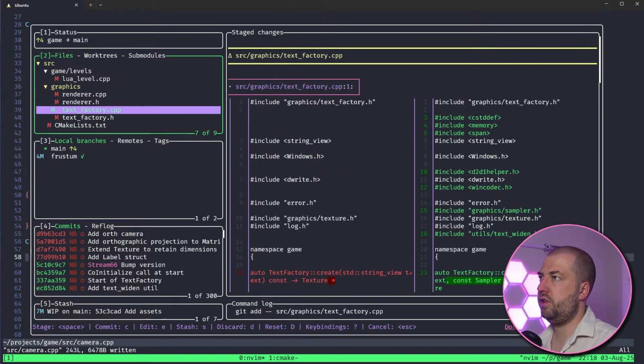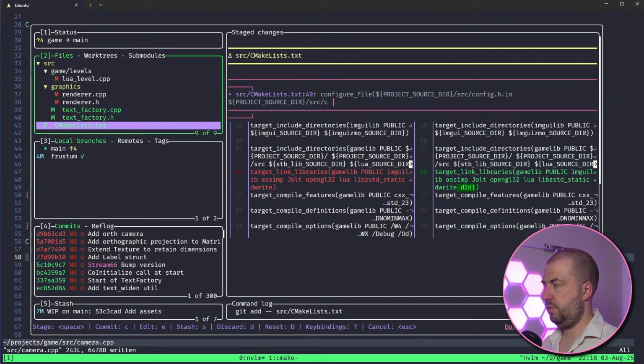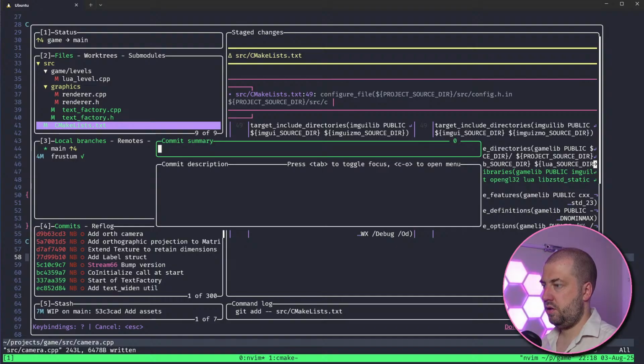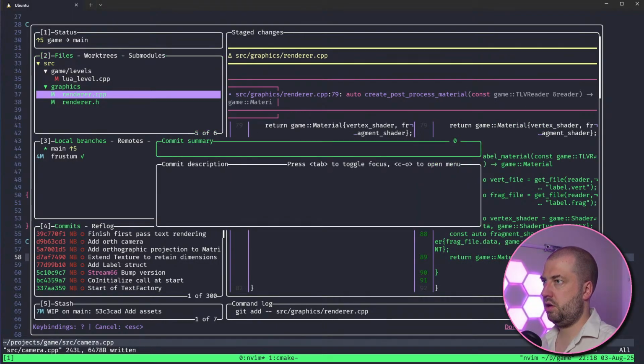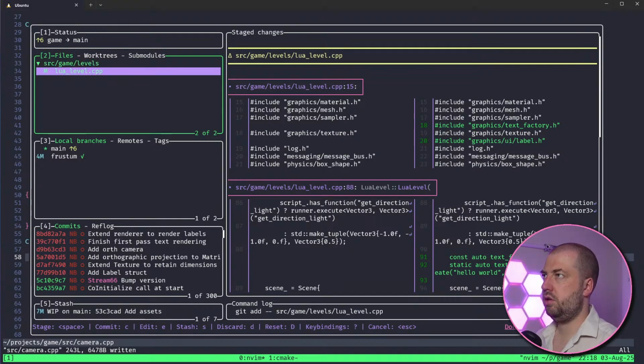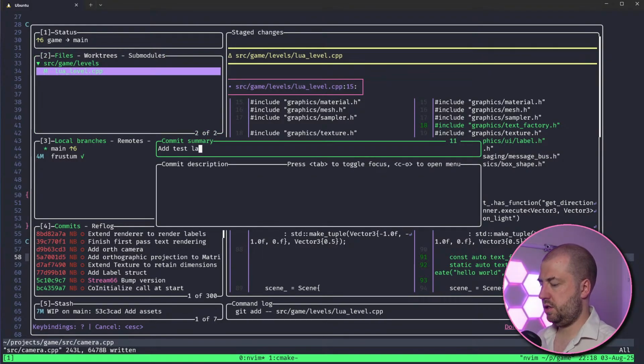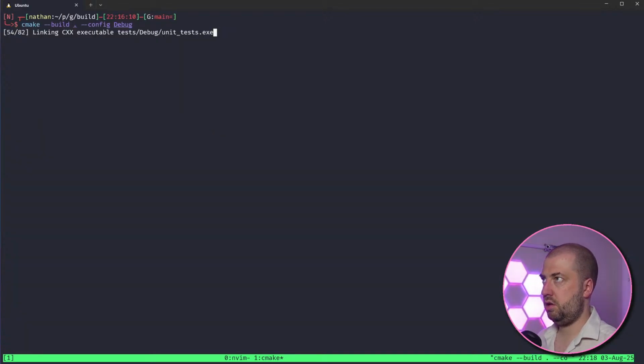Right, so then we've got texture commit. Finish first pass text rendering. Okay. Add extend renderer to render labels. Add test label to scene. Okay. This is stuck, right?